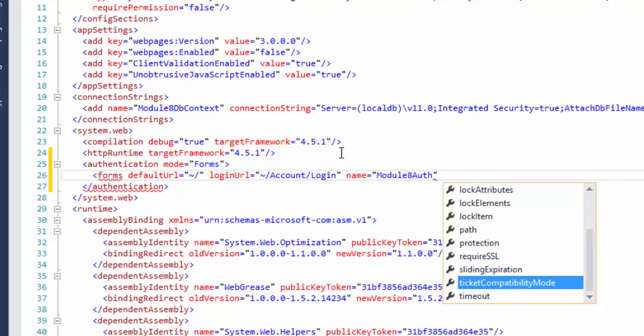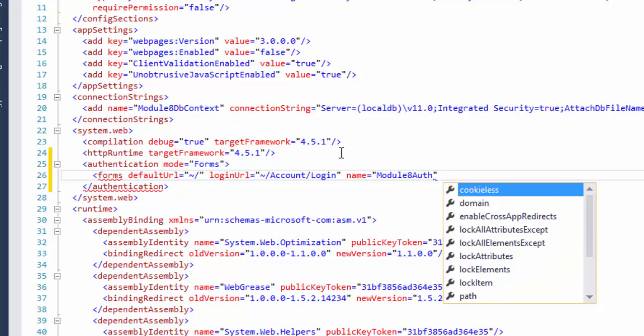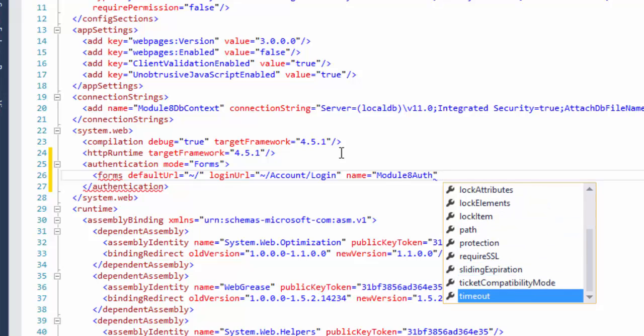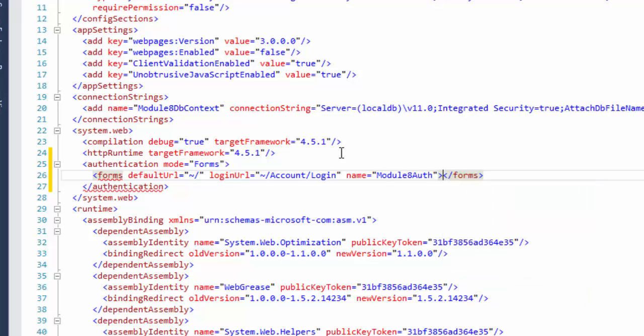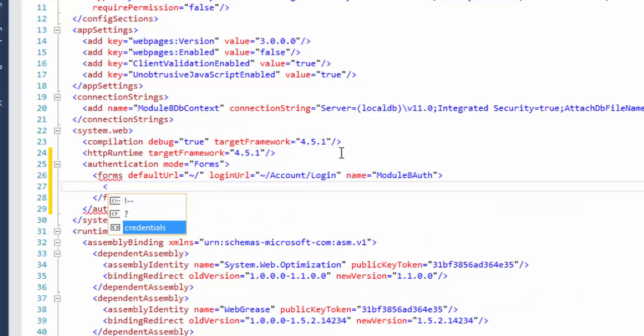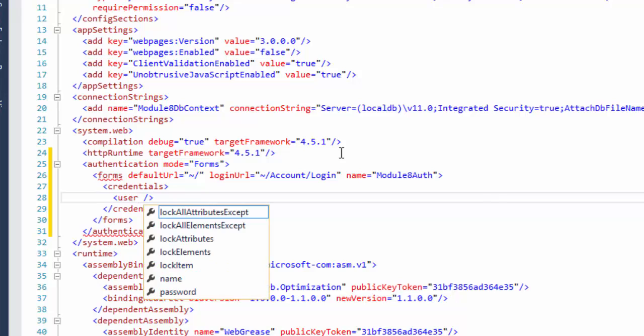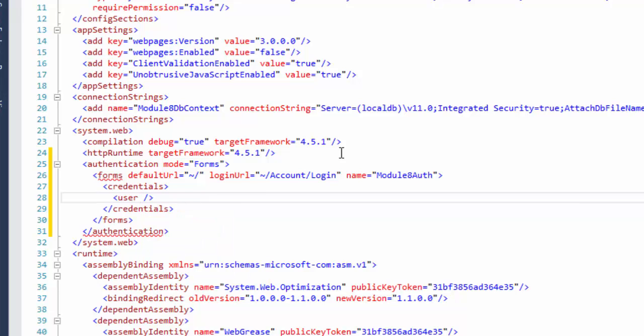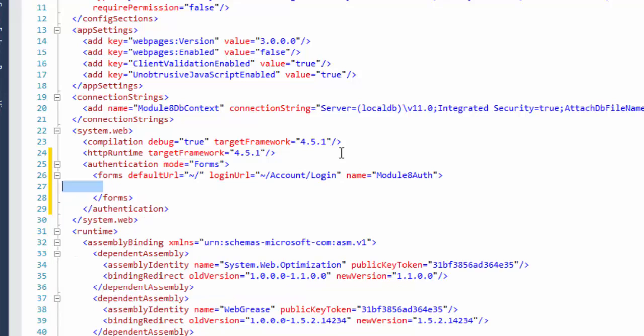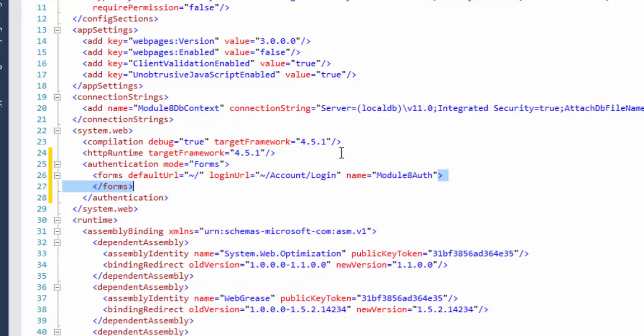If we want to require SSL, we can do that here. We can set a timeout, we can set sliding expiration, things such as authentication paths, and if we want to make it cookieless, there's lots of options in here, and most of that information can be found using MSDN. So we'll leave that. And then credentials, if you didn't have a database and you wanted to hard code your credentials, you could actually do that here, and this will allow you to add a user, one username and password at a time. But since we're using a database, we don't need to do that. So this setup should be sufficient.